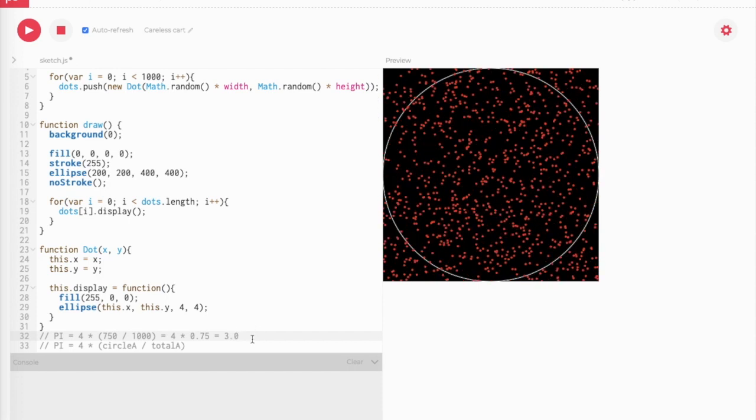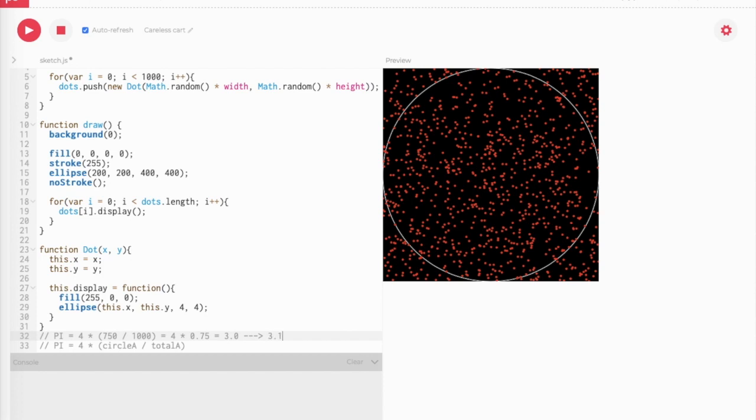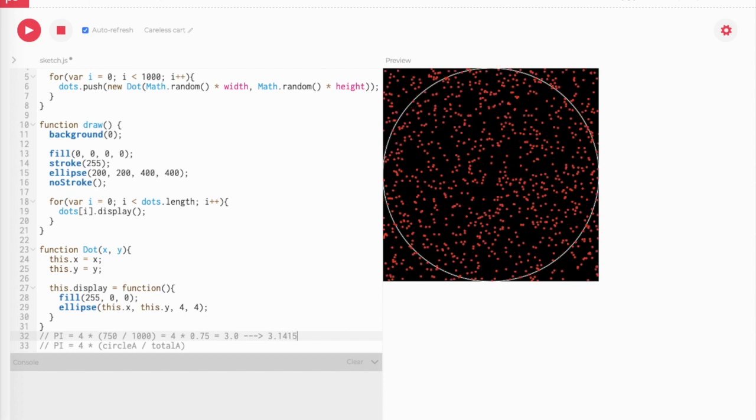So it's 3, and the value of pi is something like 3.1415, and so on. We're basically going to do this, but it's going to be more accurate, obviously, and then we're going to estimate the value of pi. So let's go ahead and do that. We're basically done: we have the visual stuff, and now we just have to make the algorithm.